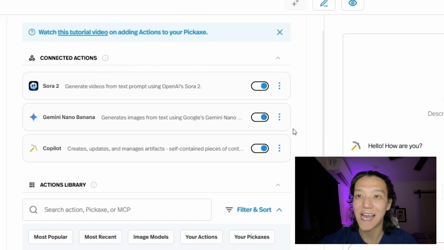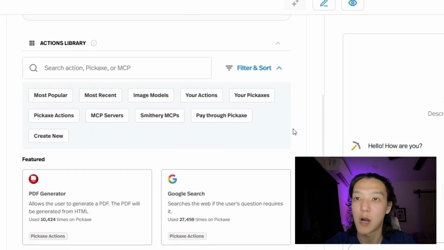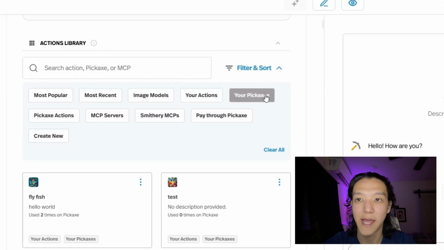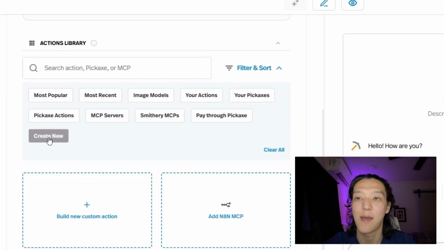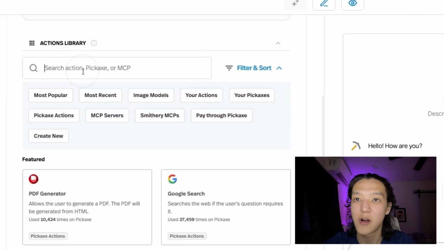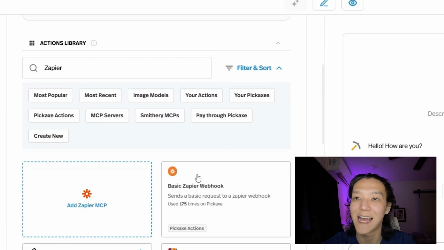Below that is the Actions library. Here you can browse and search through the available actions we offer, connect other pickaxes, MCP servers, or create your own custom actions and MCPs. You can use the search bar and filters to quickly find exactly what you need.